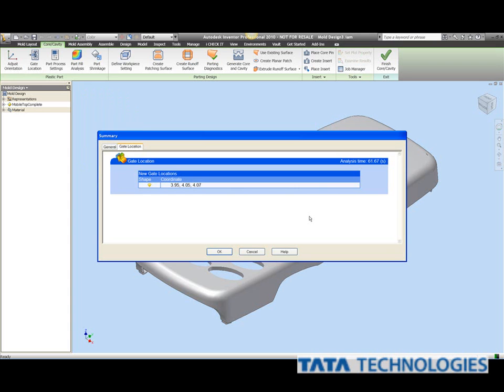The simulation result is only a suggestion for the optimal region. The final gate location will be a compromise, of course, based on part usage, appearance, and tooling restrictions. In this situation, the suggested gate location is on a thin feature, which is not ideal because it will make it difficult to pack out the part.